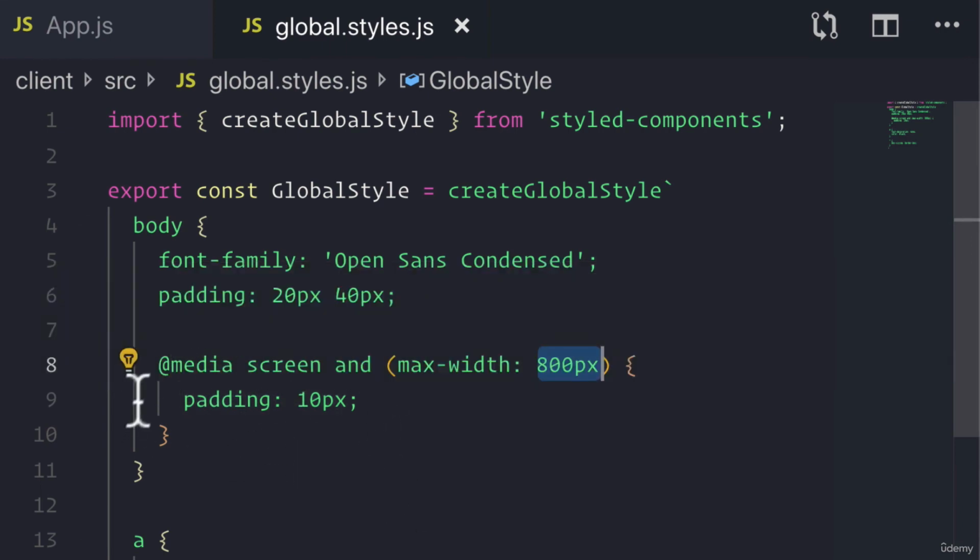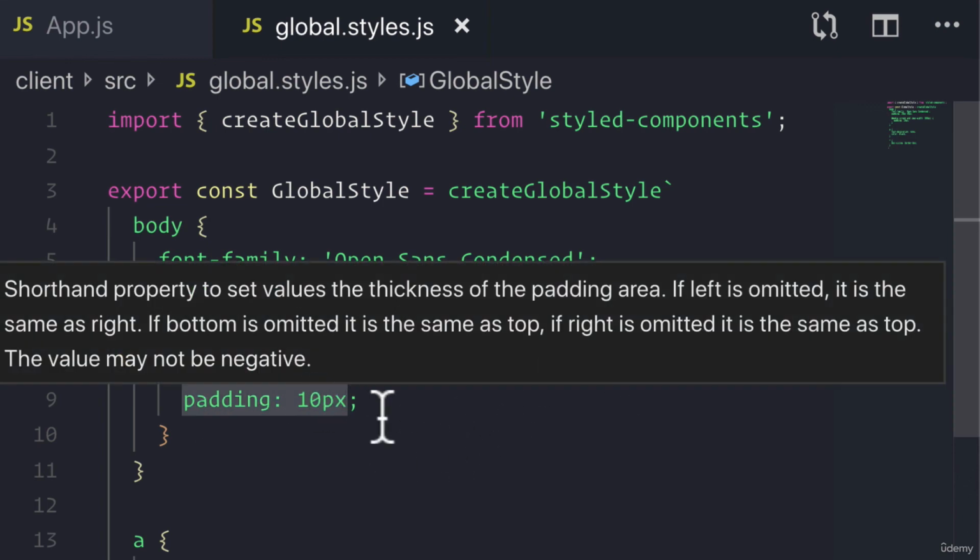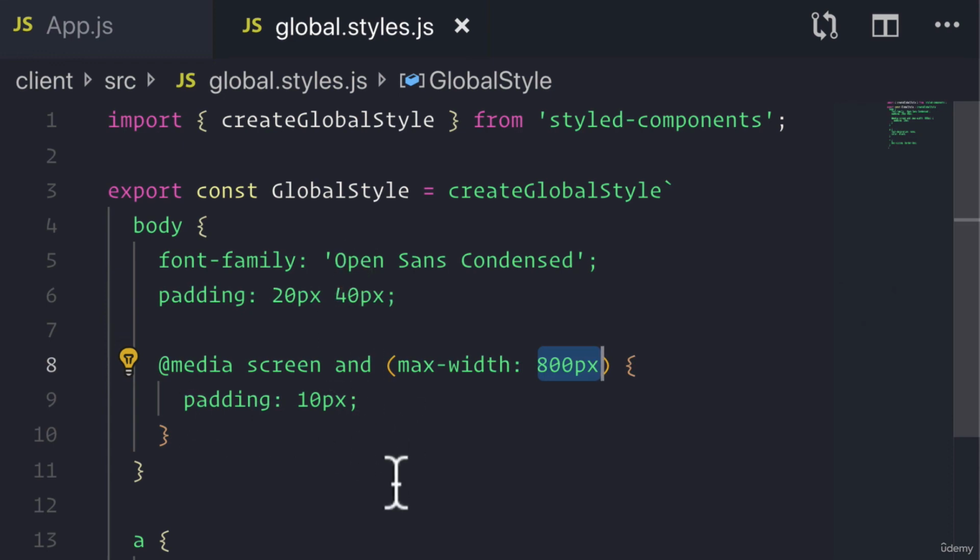We have this media query for our mobile view of 800 pixels or below. And then we just make sure to modify the padding or whatever other properties we want to set differently, or also add now, right? So that our screen responds the right way when it's in this mobile view.